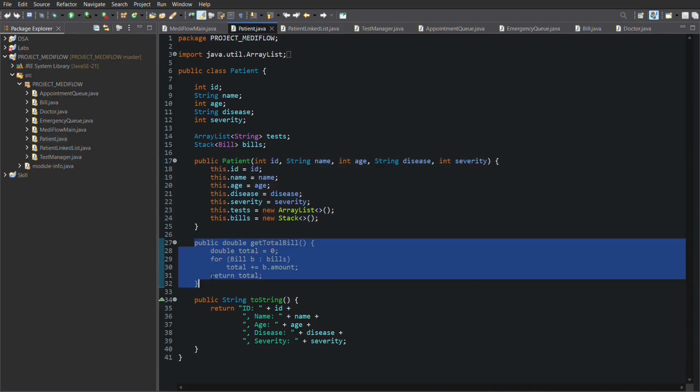So this block uses the method which calculates the total billing amount for the patient. A variable called total starts at 0. The method then loops through every bill stored in the stack and adds each bill's amount to the total. And the final total billing amount is returned at the end.